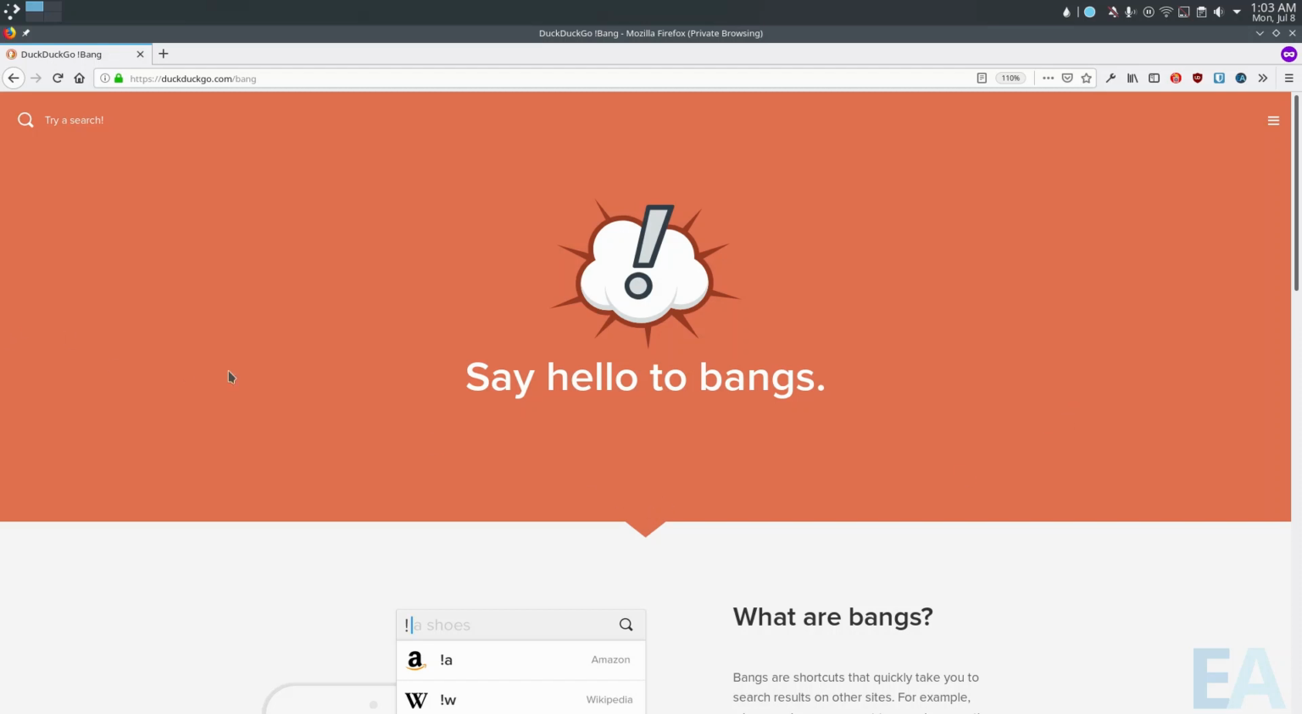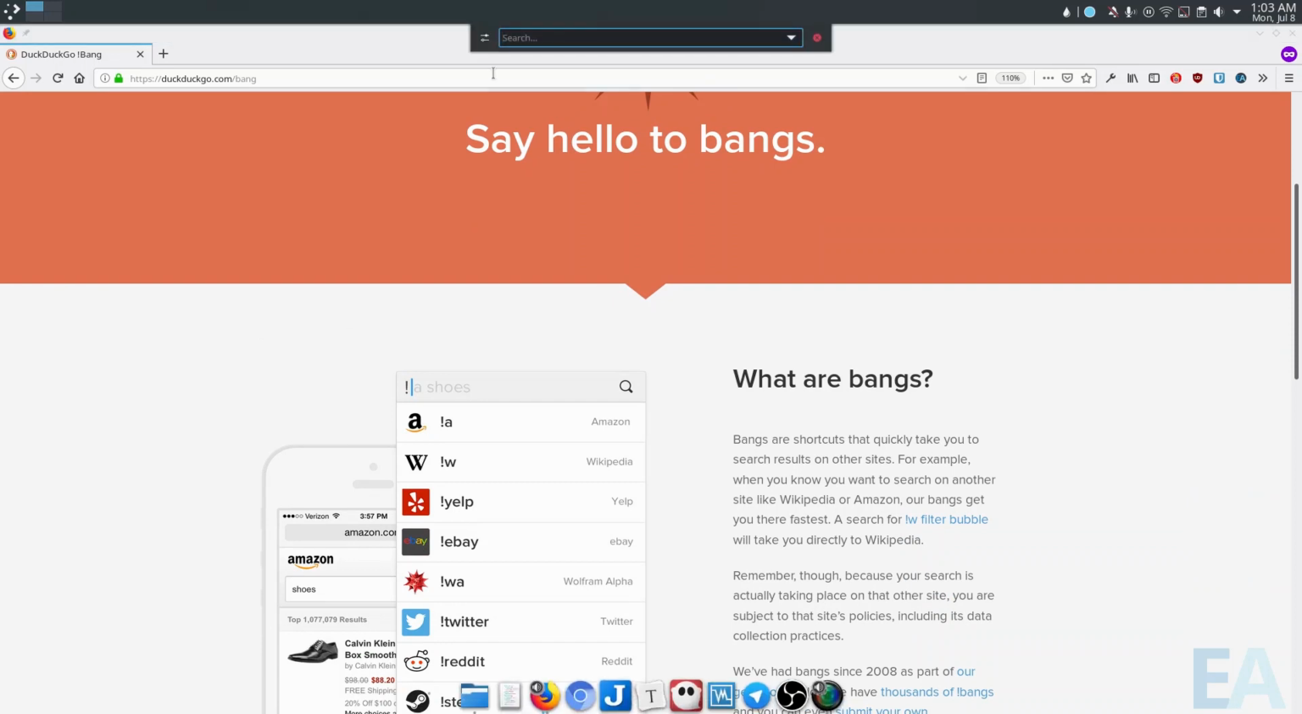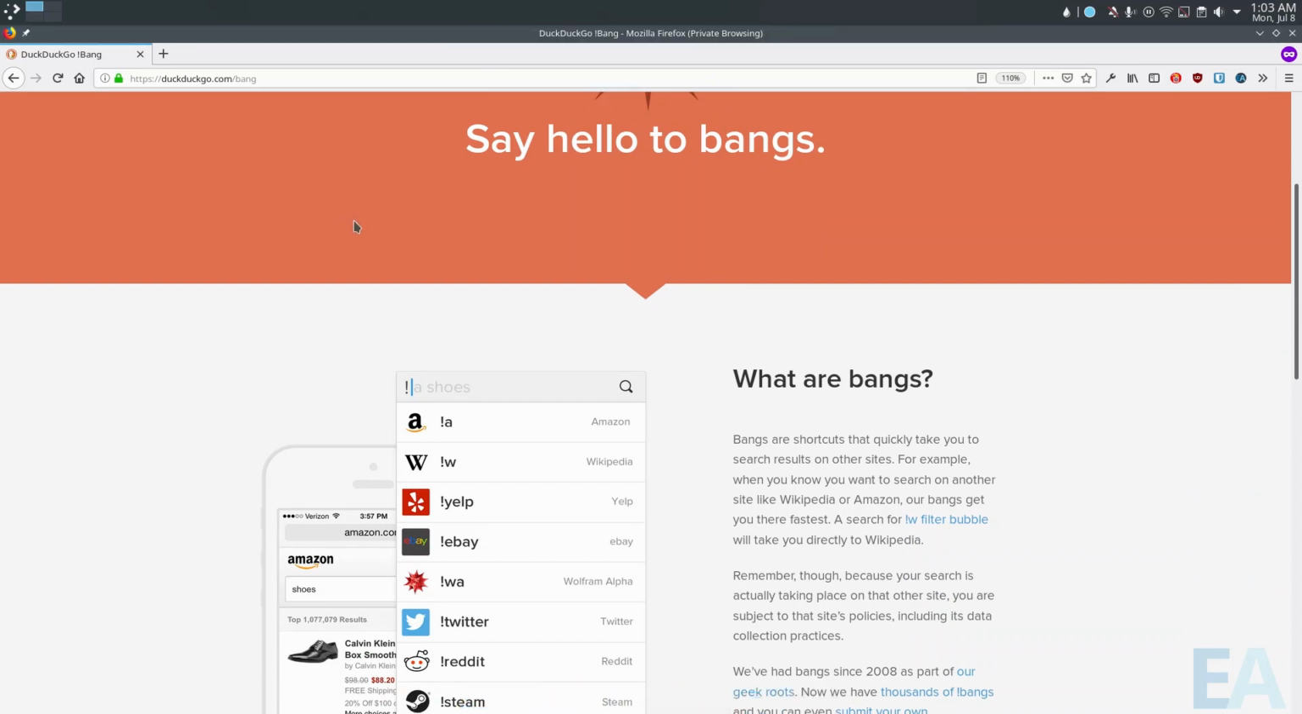So the concept basically is you use an exclamation point and then a shortcut. And this isn't like a new thing. KRunner in KDE has something very similar. So, I mean, they're not breaking new ground.